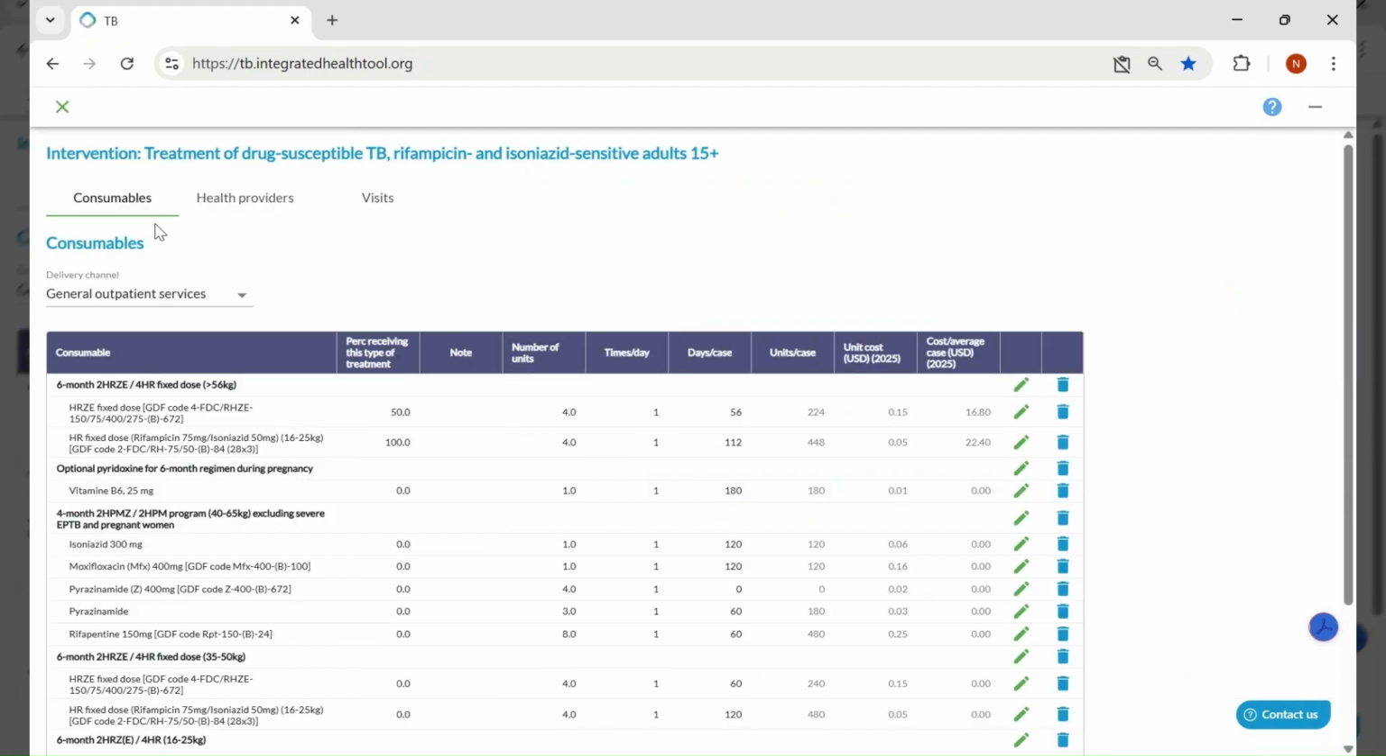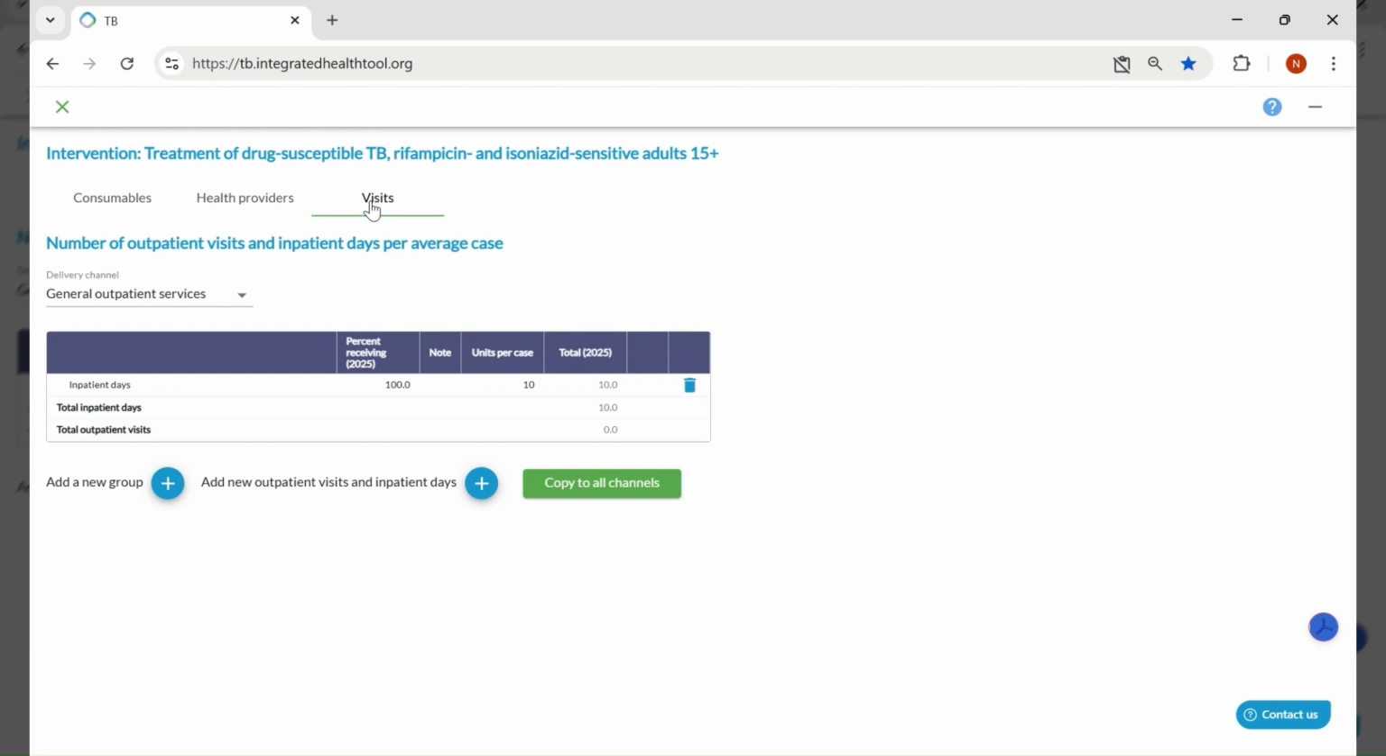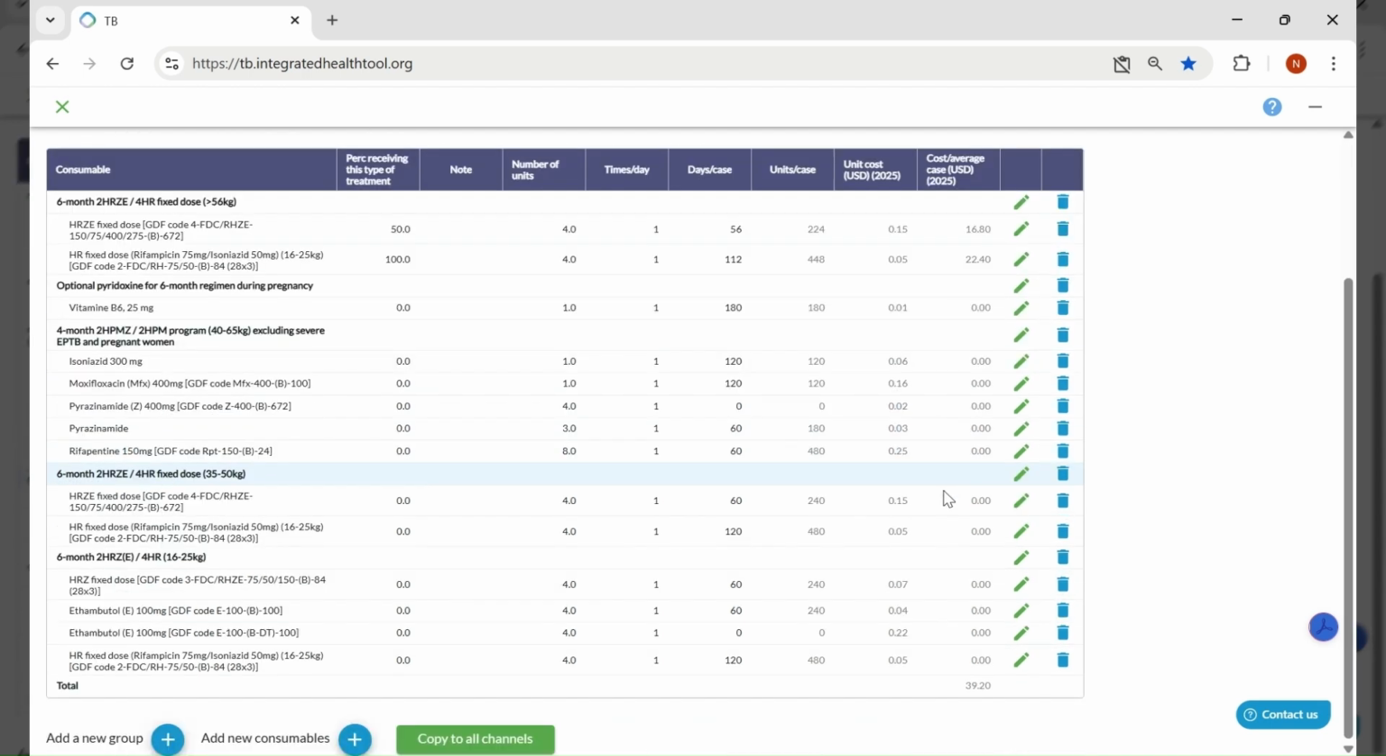Additional tabs also show the number of minutes used to provide the service and the number of inpatient days and outpatient visits. For each consumable, there is a number of units needed, times per day, and the number of days per case. Multiplying all these together gives a number of units per case. Multiplying the units per case times the percent of people getting the service who receive that particular item and the unit price gives the average cost per case. Summing the average cost per case for all consumables gives the average cost per person served.